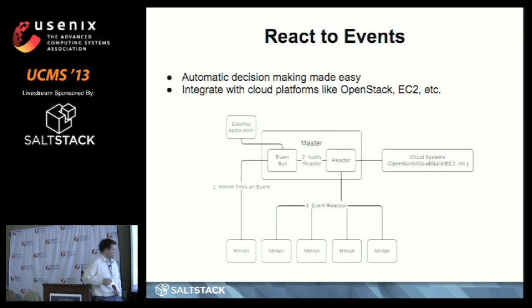So one of the components inside of SALT is called SALT Cloud. SALT Cloud allows you to integrate with virtually any public cloud system out there today, including EC2, Rackspace, OpenStack, of course, because Rackspace is in there, CloudStack, Eucalyptus, Linode, the list goes on. There's lots of them.